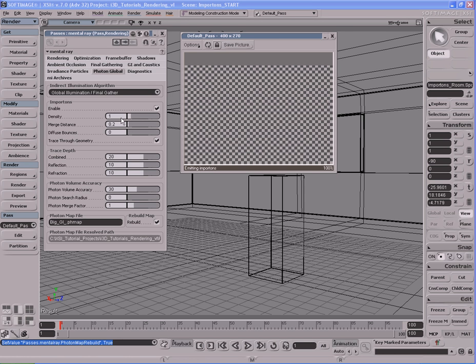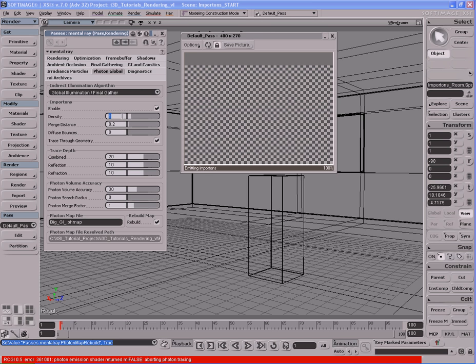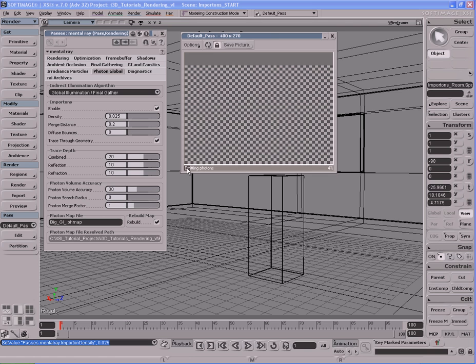If I come over here to the density and I were to lower this density to anything below 1, it's going to go ahead and speed up the emission of the Importon. So if I drop this to the lowest setting, which is 0.025, and I go ahead and refresh this, you notice that the Importon emission was practically instant. It was actually very difficult to see. It just said emitting Importons, boom, and it just did it in about the blink of an eye. So it was really fast.